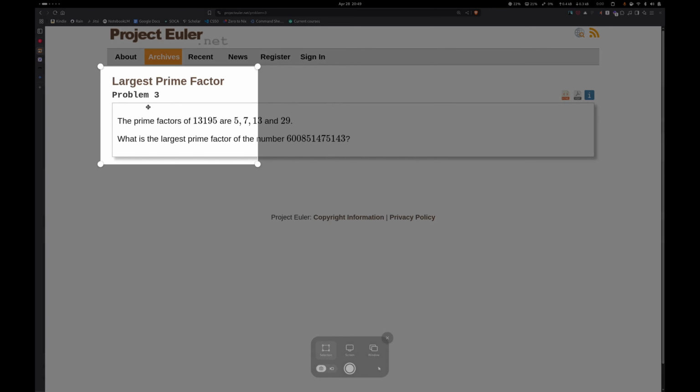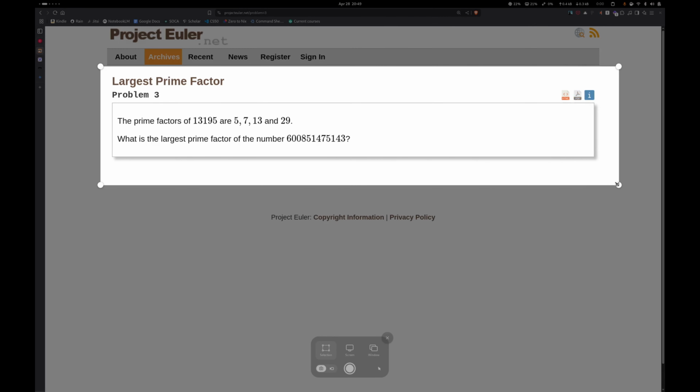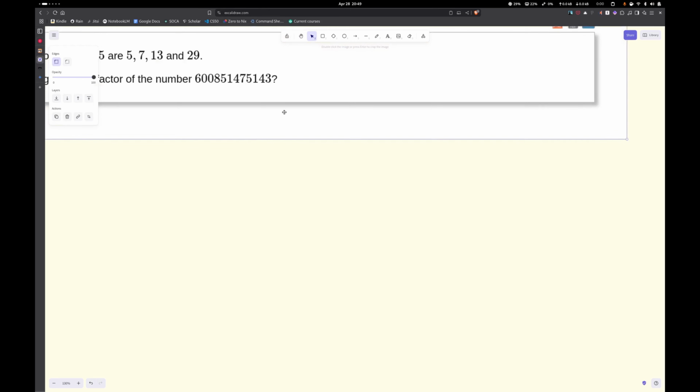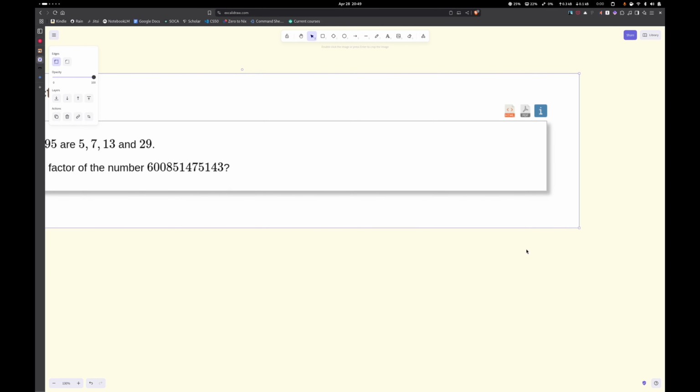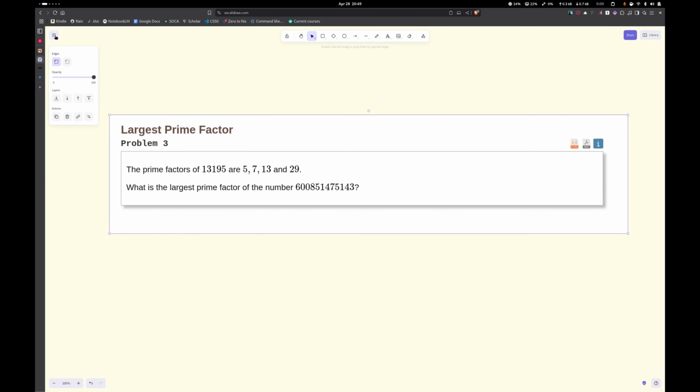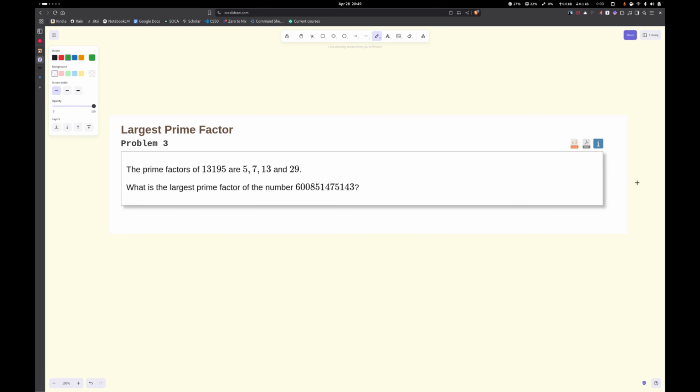So let me take a screenshot of this. Go to Excalidraw and start working through this problem. All right, so the prime factors of 13195 are 5, 7, 13, and 29. What is the largest prime factor of the number 600851475143?